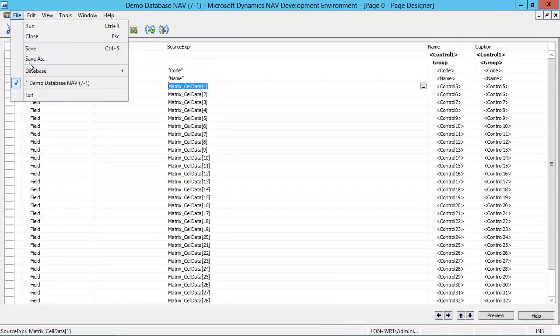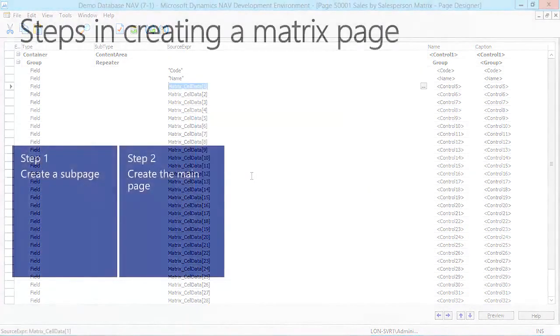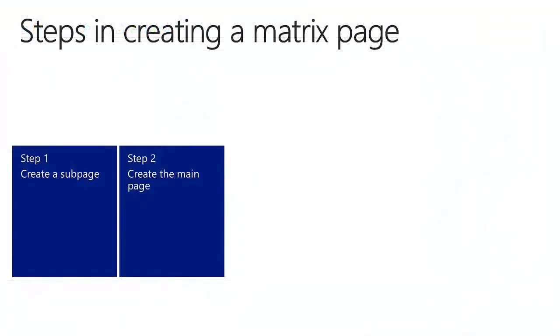I'm going to File, Save, and then I'm going to give it an ID of 50001 and name Sales by Salesperson Matrix, and I will click OK. Now that you have seen how to create the subpage, let's create the main page to control the matrix subpage.